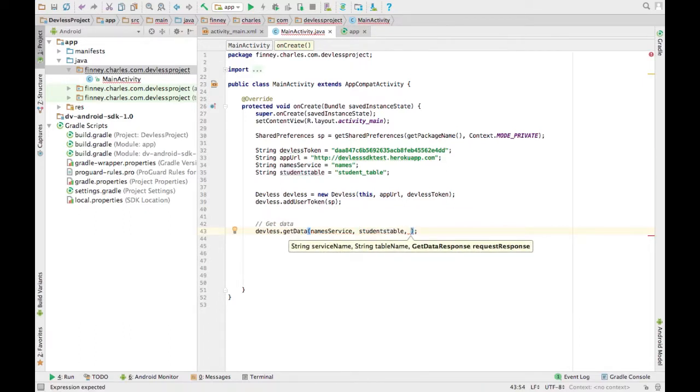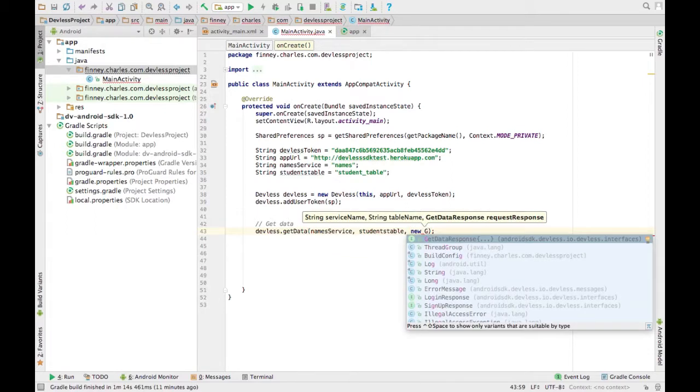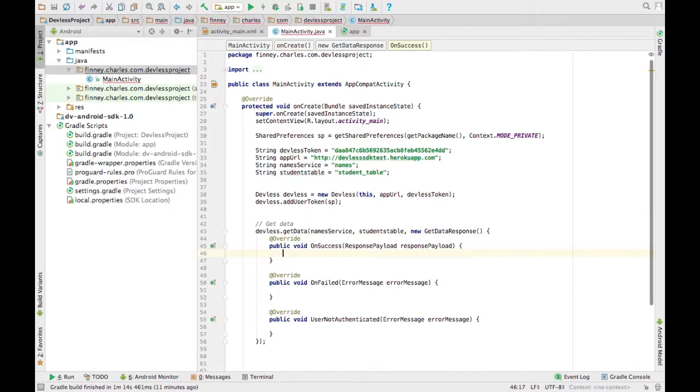And then this is a callback it's giving us. So we type new capital GET. Immediately you see get response, just hit tab and then all these things will come. Okay, now let's go on. This is Java naming, so let me just name it.